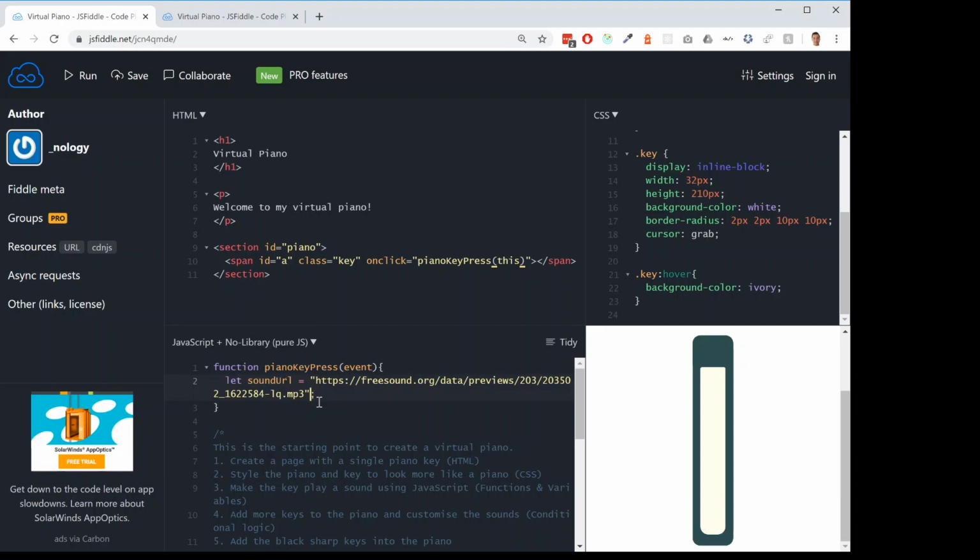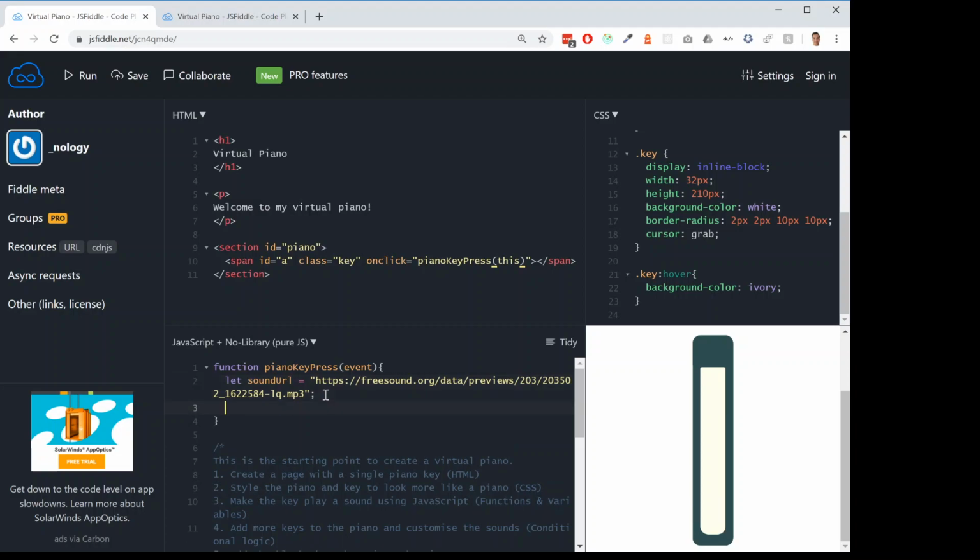So a variable in JavaScript, or in programming, is essentially a placeholder for information. So it's saying this soundURL is going to hold some information for me, and then whenever I want, I can assign that information to that placeholder, and I can change the information that's assigned to the placeholder as well. So now that I've created the variable, I'm going to create a second variable called audio.